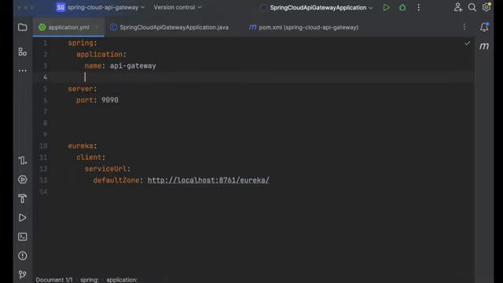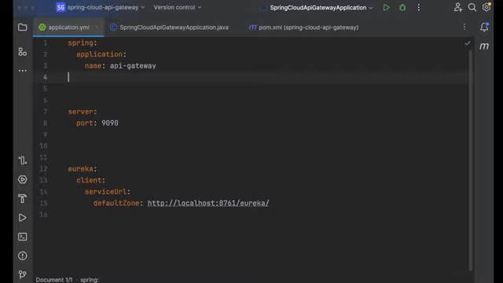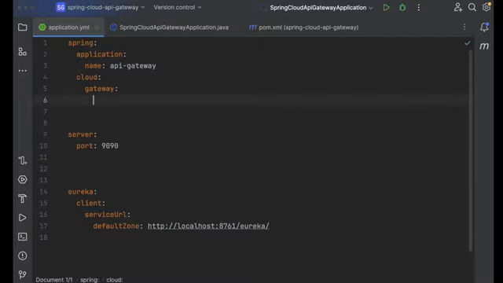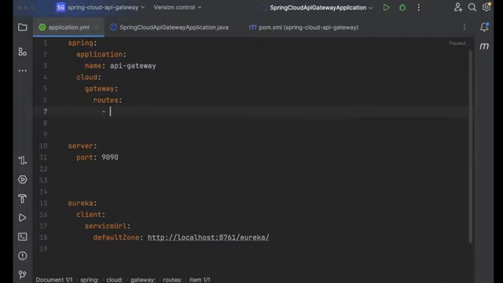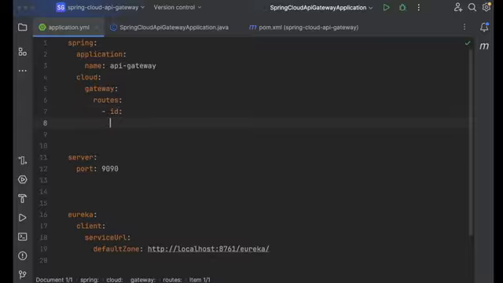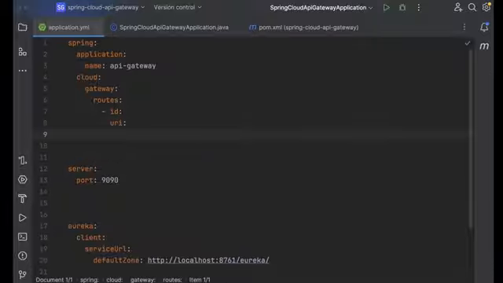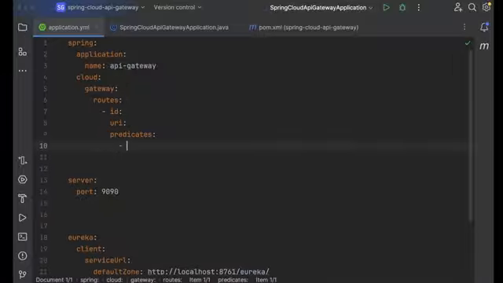The configuration would be spring cloud gateway. After that we need to provide the routes, and after that we have an ID, then we have a URI, and we have predicates. Here I will explain one by one.